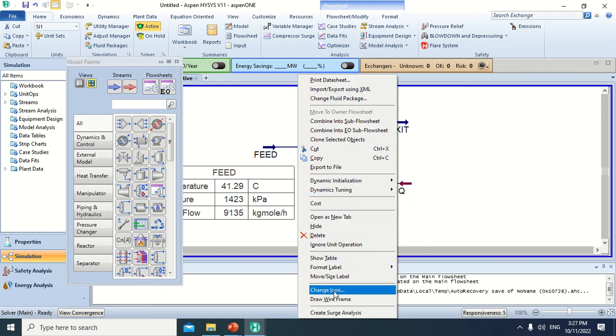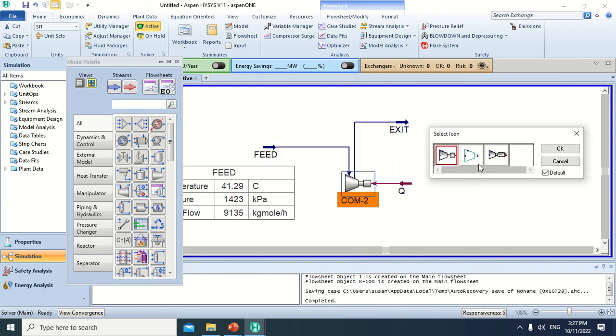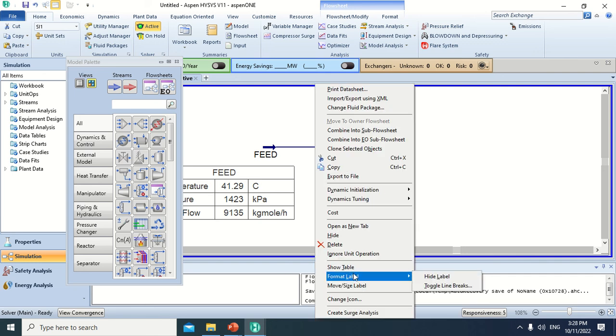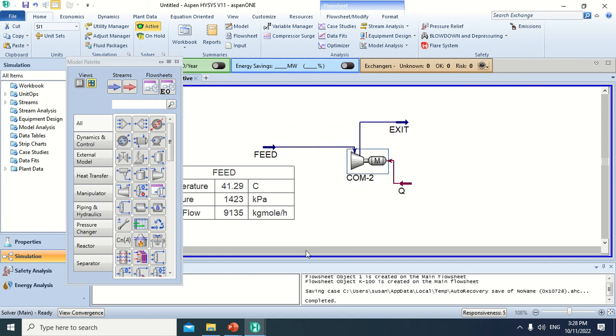And now I right click and choose change icon for the compressor. We can choose one of them. For example, this is one of them, and I think it isn't really beautiful. So I right click, choose change icon, and choose another one. I think it is better than the other. I change it.